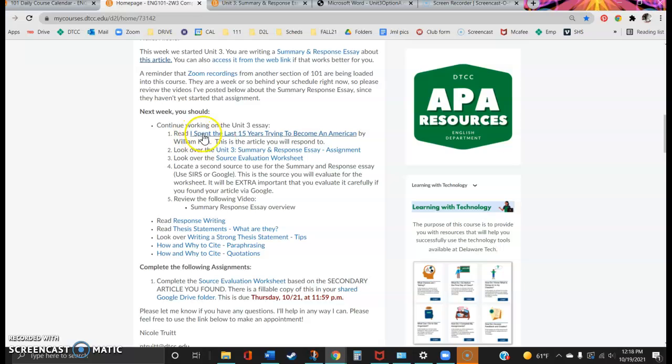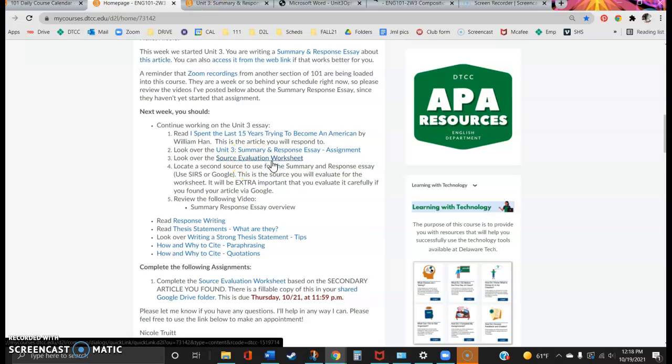So first you'll be reading the article that I've assigned, then you'll be looking over the assignment instructions to make sure you know what it is you're writing about. Then you'll be looking over the source evaluation worksheet, which is a document that you'll be completing as pre-writing. Then you'll be finding an additional source to use for your response support. You can use either SIRS or Google to do this, but make sure that you are really evaluating it carefully when you do the source evaluation worksheet.